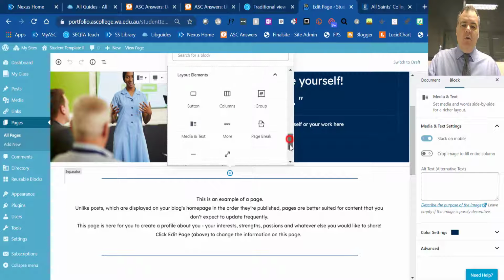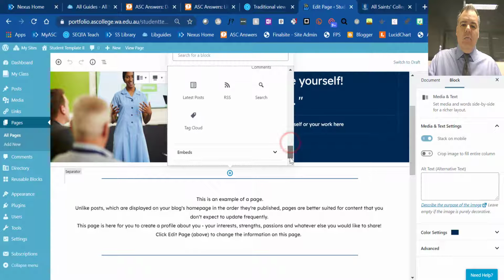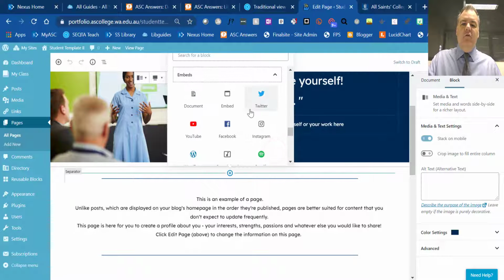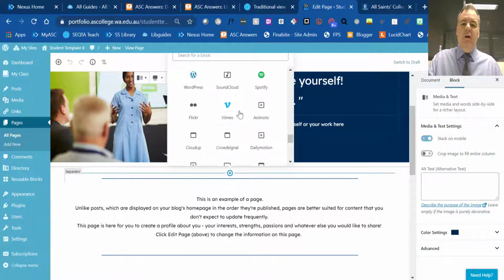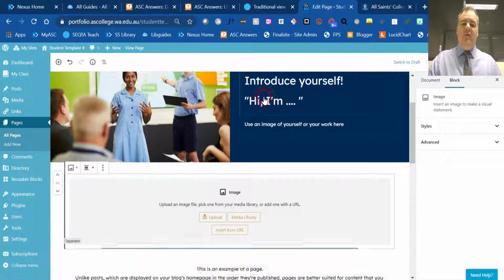It's worthwhile going through and having a look at all the things that you can add onto your page, okay? And even for those of you who are more advanced, or if you want to embed a YouTube video or an Instagram post or a Twitter or anything like that, you can do it using this theme, which is really cool. So I'm going to just put in an image, for example.